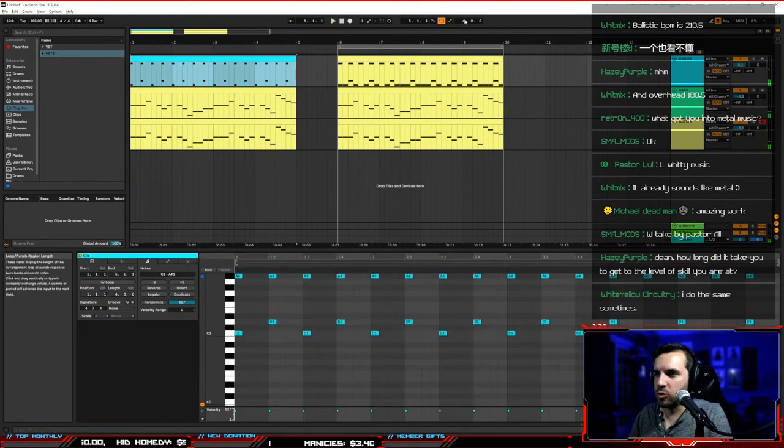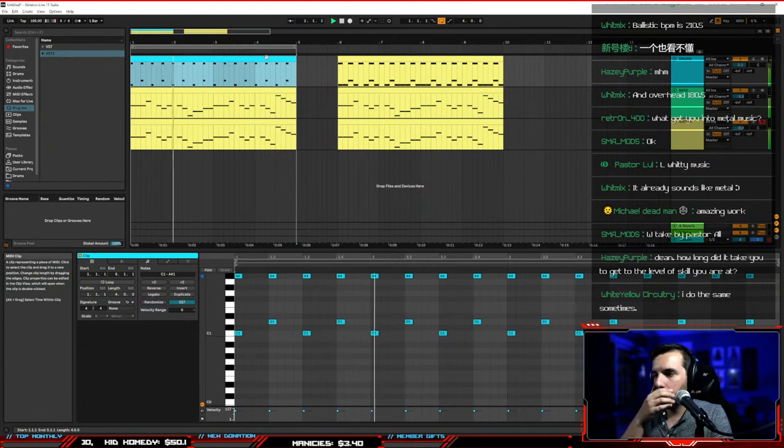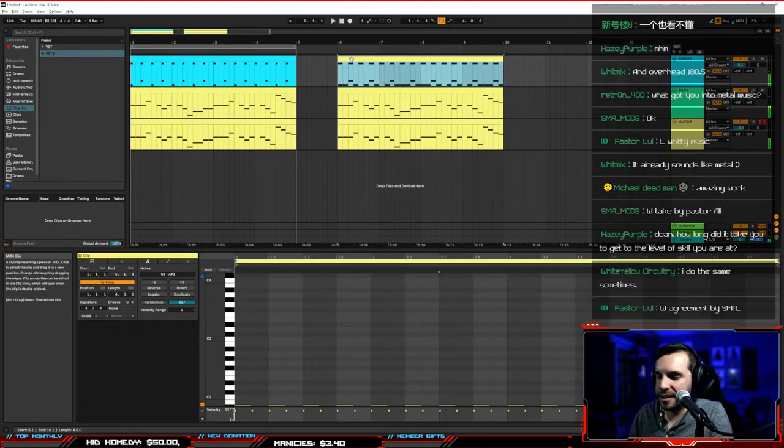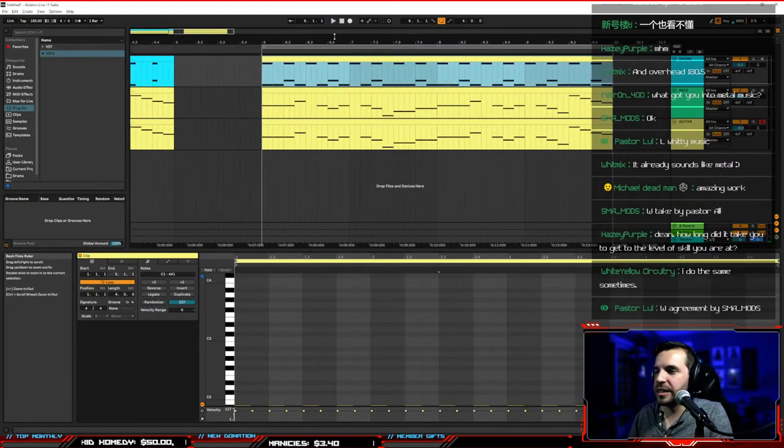Let's compare that to the regular drum beat, the basic rock beat we did over here. They both work. They're both their own thing. I tend to like the kick drum that's really synced in with the rest of the instruments a lot better.